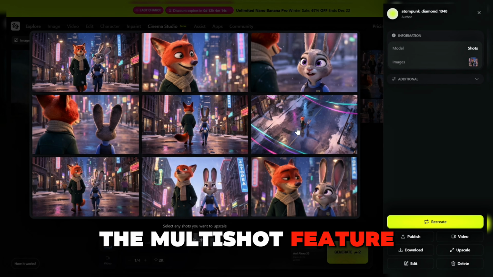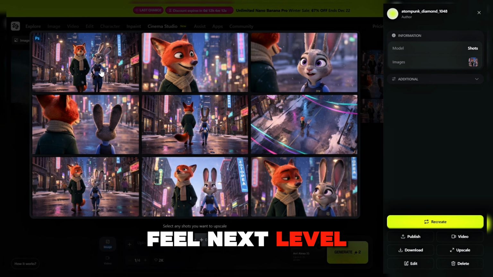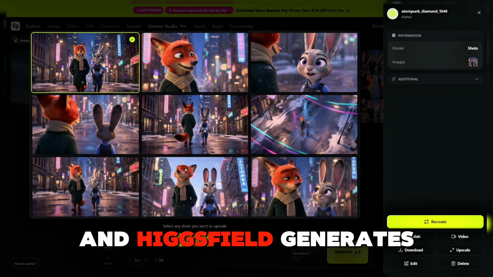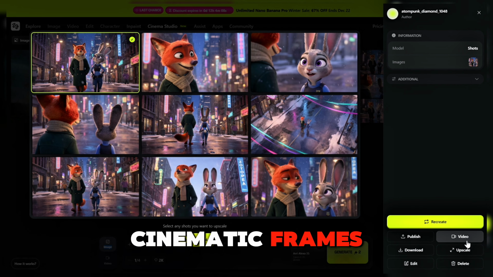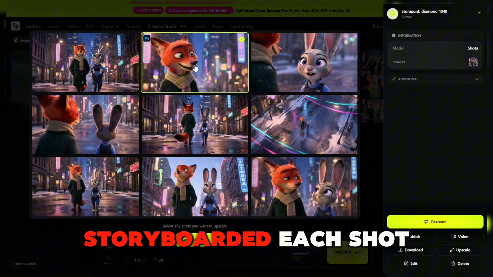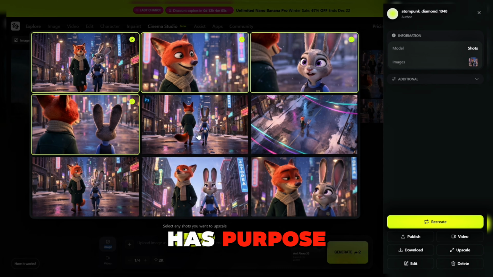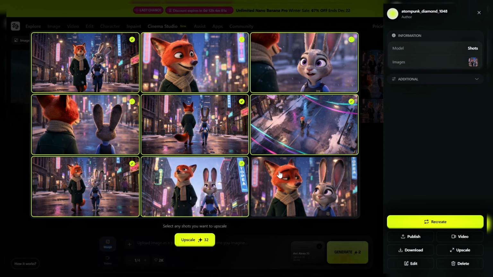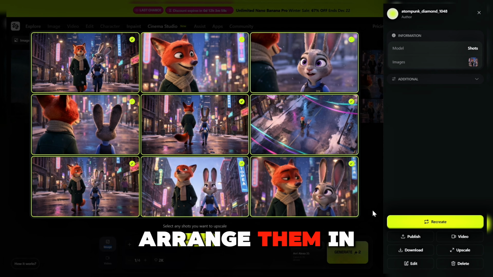The multi-shot feature is where things really start to feel next level. You upload one image, and Higgsfield generates a panel of cinematic frames that feel like they were carefully storyboarded. Each shot has purpose. Each angle feels intentional. You can select the best frames, arrange them in sequence, and instantly create a visual story.